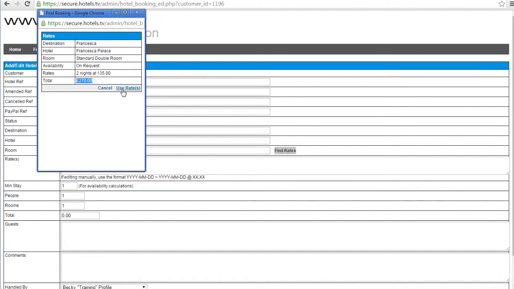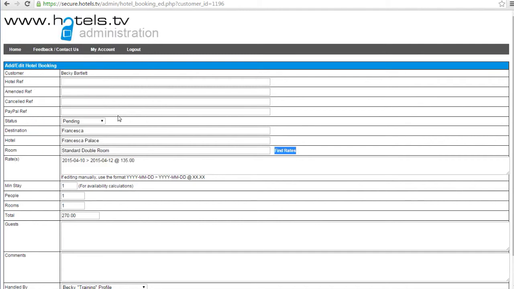If you're happy with this, then click use rates and you'll see it fills out a lot of the information here. You may need to change the amount of people that are staying, and just check that all of the rates and the dates are correct. You then have the guest box to put in the guest names, and you will put in each guest name that you have.